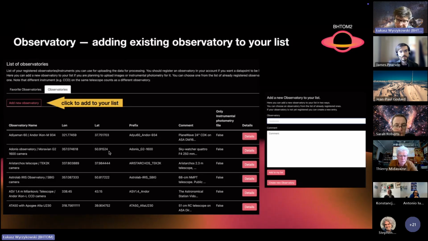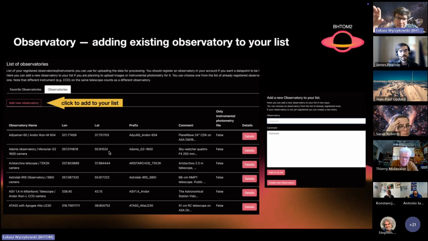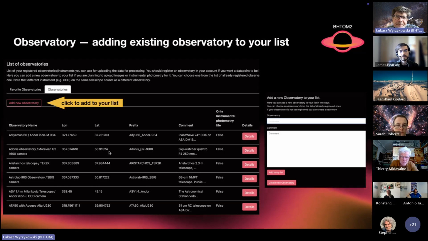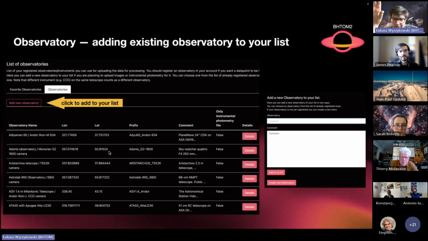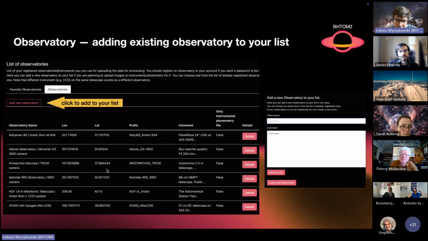If you want to process the data, that's probably also of interest to many. If you want to be able to submit your observations, your feeds files in particular, you need to add your observatory to the system. And this is a very brief introduction on how to do this. You go to the observatory main tab, and then you have a list of observatories. There are favorite observatories and then observatories. So the telescope you want to upload for should appear in the favorite observatories list. If it's not there, then you can go to observatories and look through the list of telescopes we have, and you can choose from them.